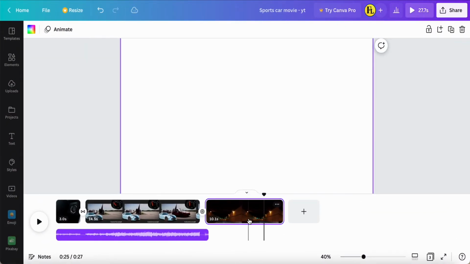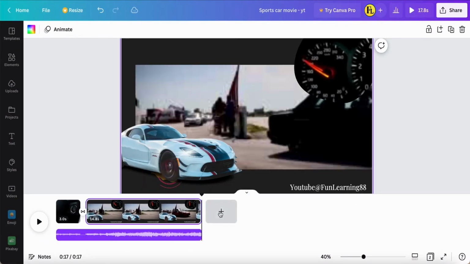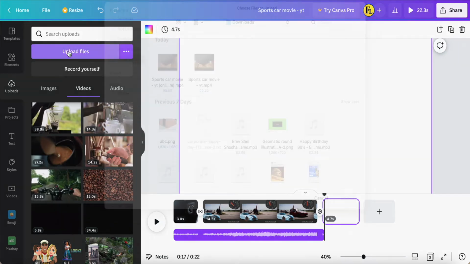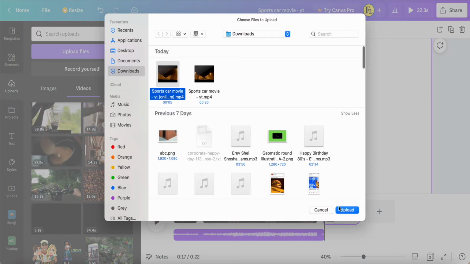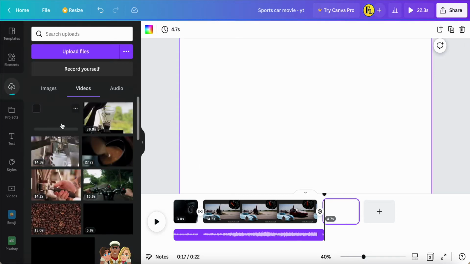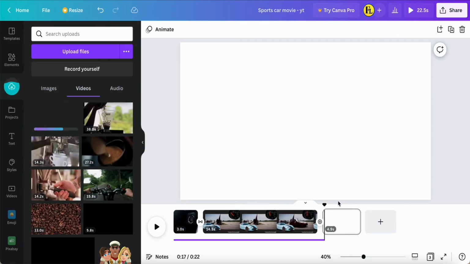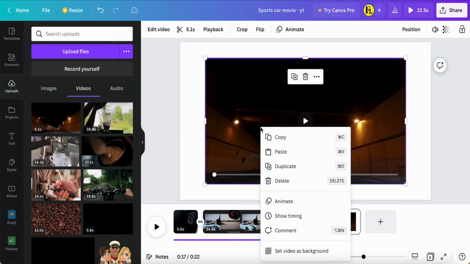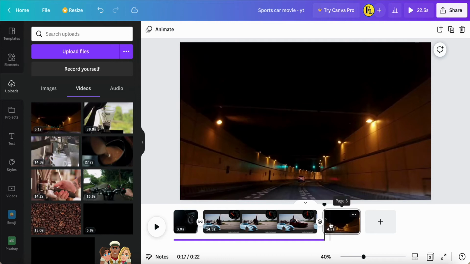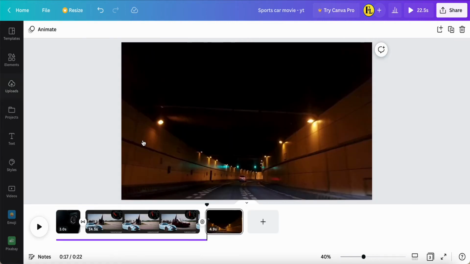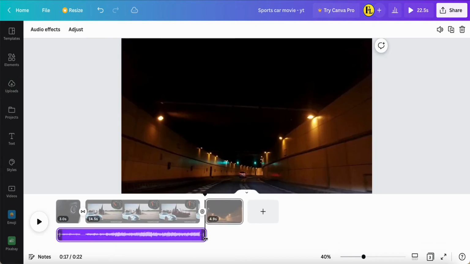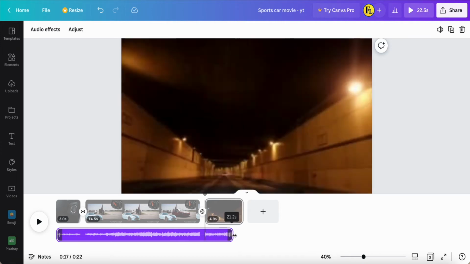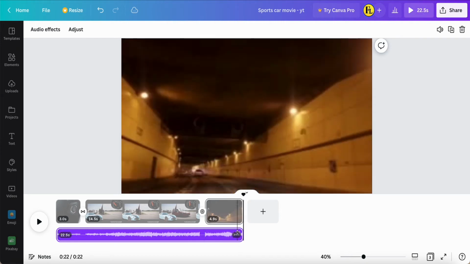Once again, we come back to this original one, we delete it, then we upload the file we just made. After finishing, we click the video, right click this video, and set as background. Then don't forget, we have to adjust this purple color, the background music, to the same length as the video. Then all the result will be complete.